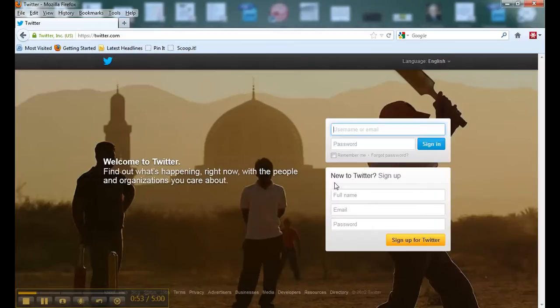So down here you'll see where it says new to Twitter. This is the sign up area. And it starts with putting in your full name. Now this is a professional account, right? So we're going to want to use our name as we would use it professionally. Now you're probably noticing this is not my name, but I already have a Twitter account under my name, so I'm going to use a different name here to create this account and show you how to do it.